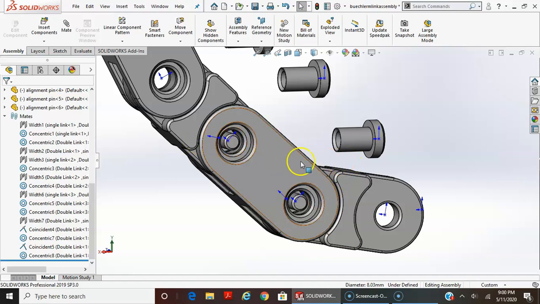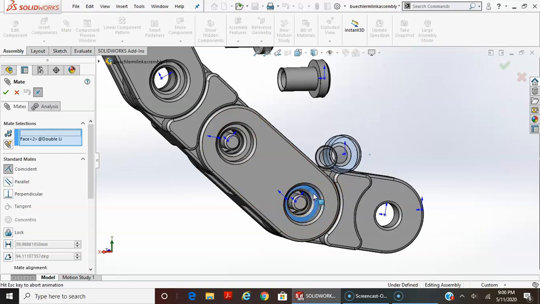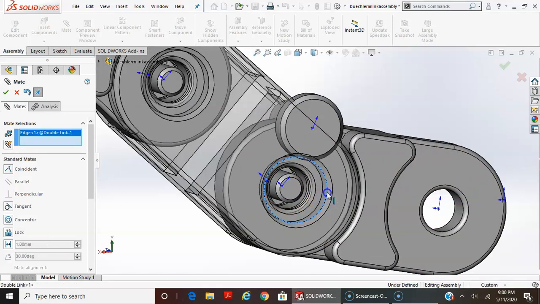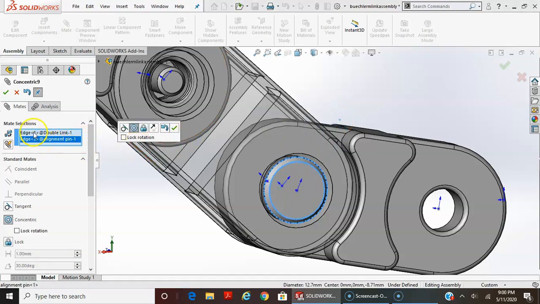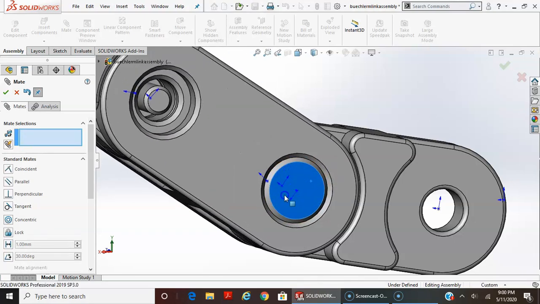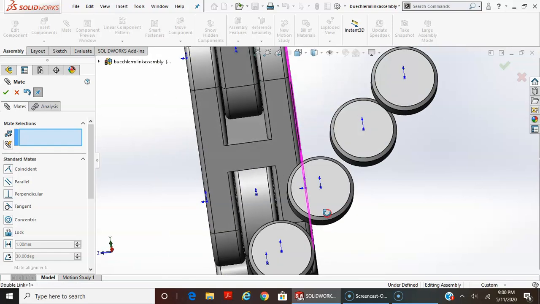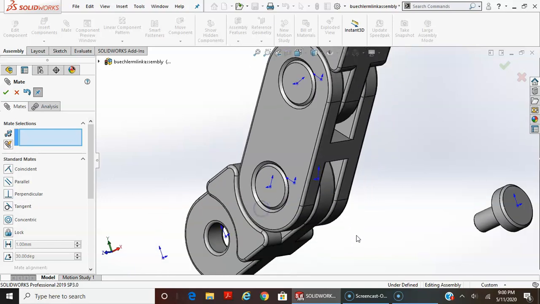So I'm going to select mate, this face and this face. Flip that mate. I'm going to say yes. And I'm going to select this edge and this edge. Again, I don't want to hold control. I'm going to say yes. And now this pin on this side, this is the alignment pin, and this is the pin head.